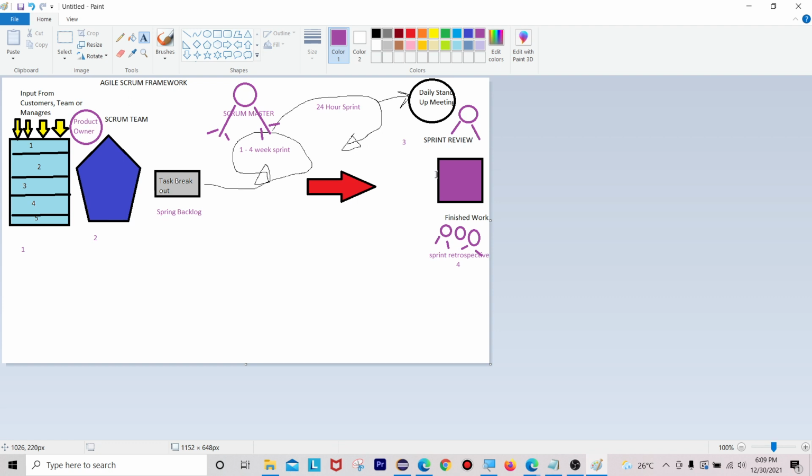The next one is scrum team, okay. The first one is product owner, the next one is Scrum Master, and the last one is Scrum Team. Okay, Product Owner, Scrum Team, and Scrum Master.